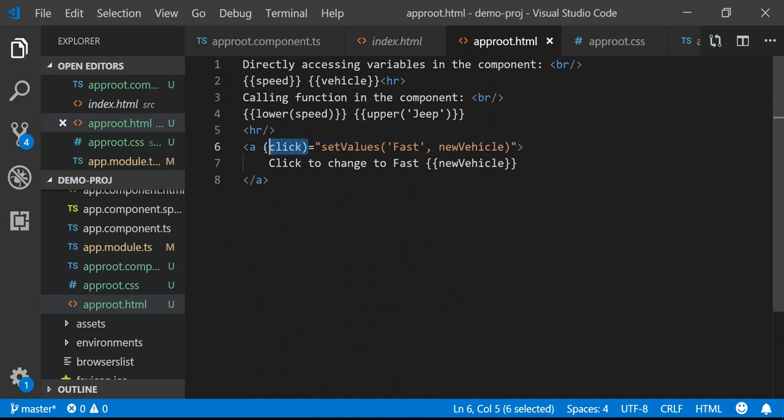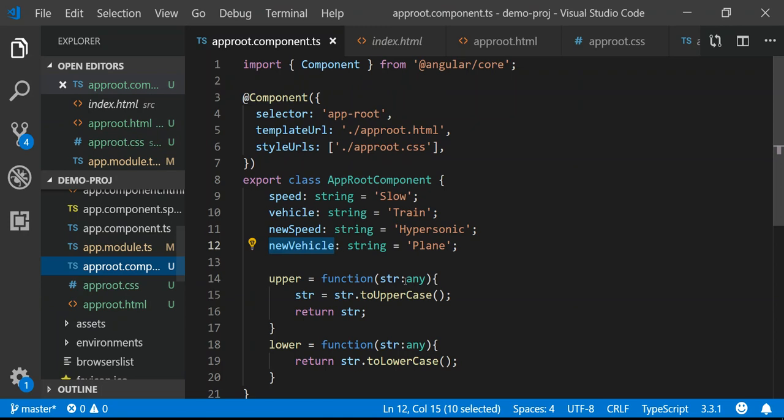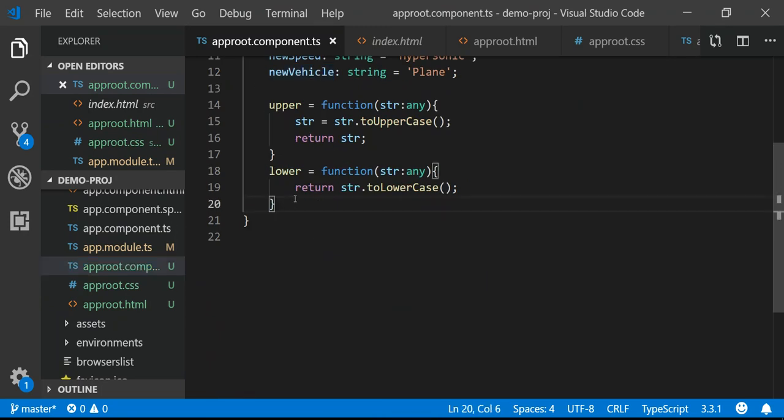Now we're using a click event here, a click directive, and what this is doing is it's using the Angular click, which is the standard to use to call our functions on the model side, where we're going to call a function called setValues. Now of course that function has not been defined yet. So we're going to define it now. We're going to pass in two parameters, a speed and a vehicle.